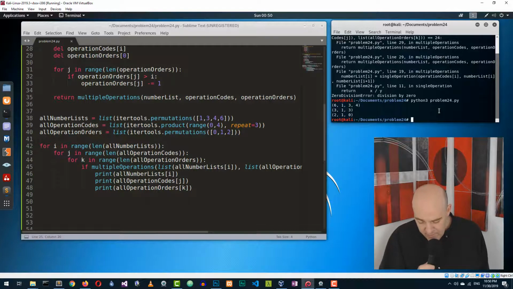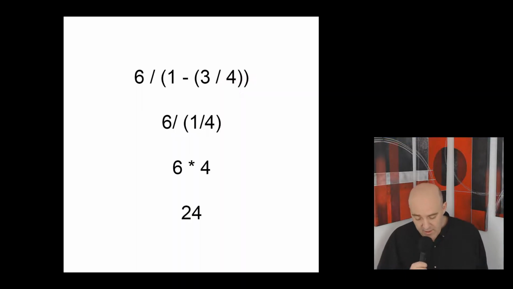So 6, 1, 3, 4 for the ordering of the numbers, 3, 1, 3 for the operations. So notice that number 3 there, that's divide, right? So in fact, our solution has 2 divides and a subtract. And the operation order is 2, 1, 0. So why don't we just change this to normal math notation and see if it makes sense? According to the setup, we have 6, 1, 3, 4 in that order, and then a divide, a subtract, and a divide.